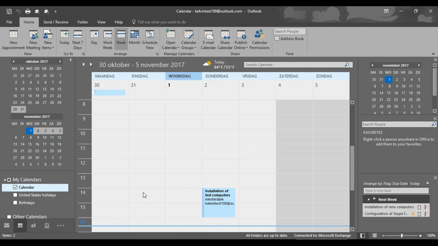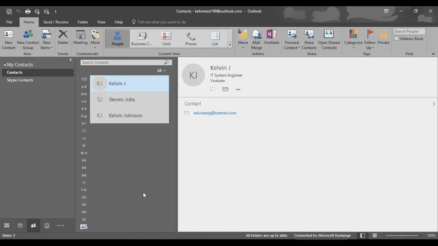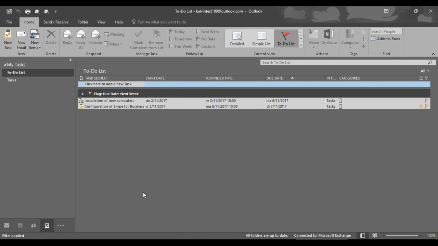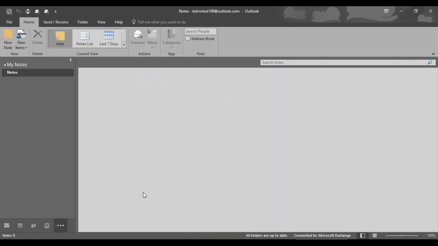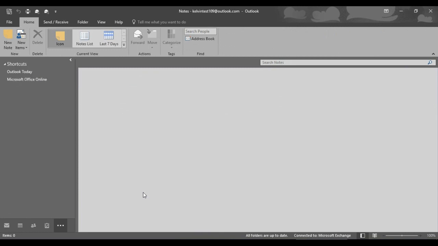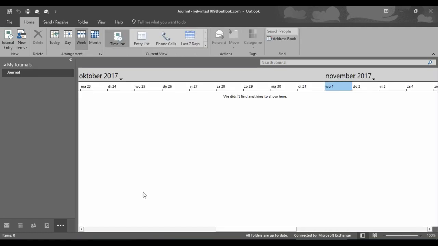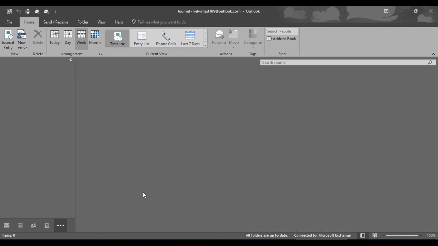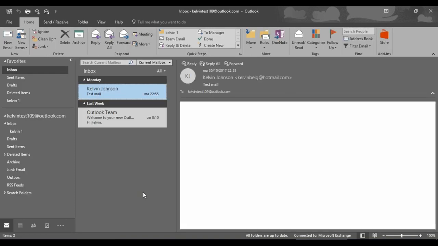I can tap Control 3. It takes me to my contacts. Control 4 takes me to the tasks. Control 5 takes me to notes. Control 6 takes me to the folder module. Control 7 takes me to shortcuts, and Control 8 takes me to journal. If I want to go back to my mail module, I just press Control 1. It takes me automatically back to my mail module.